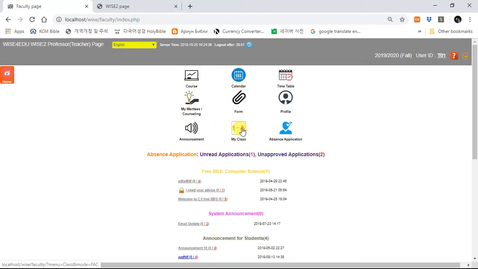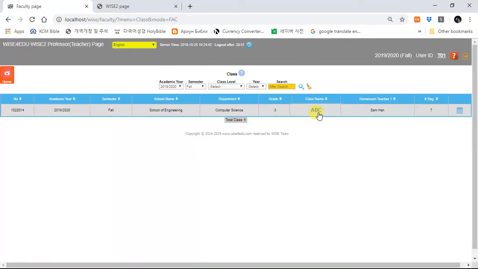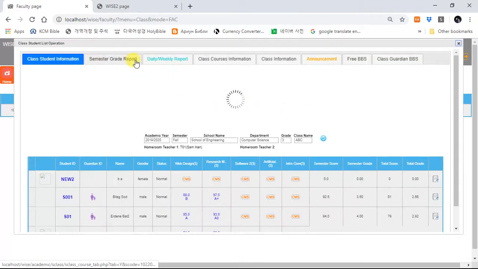Okay. If you are a homeroom teacher, you will see your class under this icon. This semester I'm in charge of one class, grade 3. The class name is ABC. If you click, it also shows a lot of tabs.